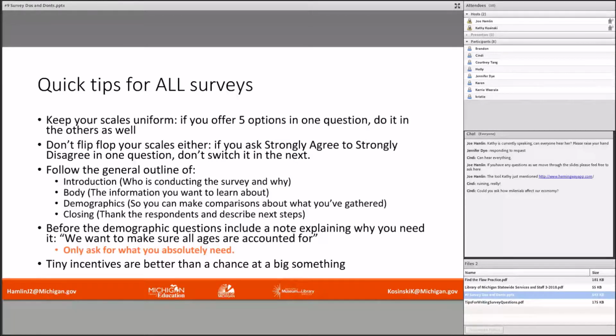And I would also say don't flip-flop on your scales either. If you're asking strongly agree to strongly disagree in one, don't switch it in the next. It is something where maybe you want people to stop. If it starts strongly agree and people are inclined to just be extra nice to you, it's social desirability bias, things like that. Maybe switch it in the entire survey so it starts strongly disagree first, so then people have to stop, realize what's happening, and then really think about what they're going to do. But once again, keep it the same throughout the entire survey.